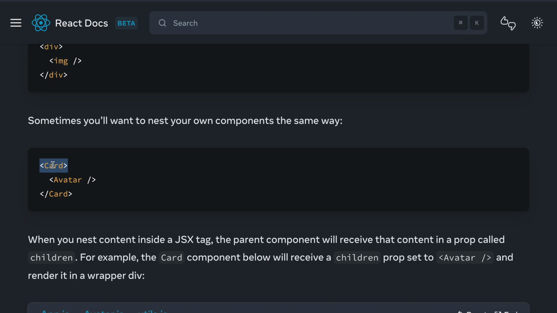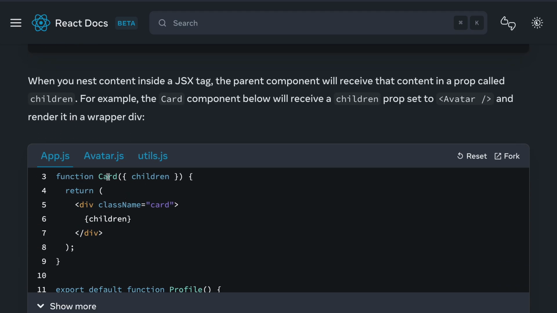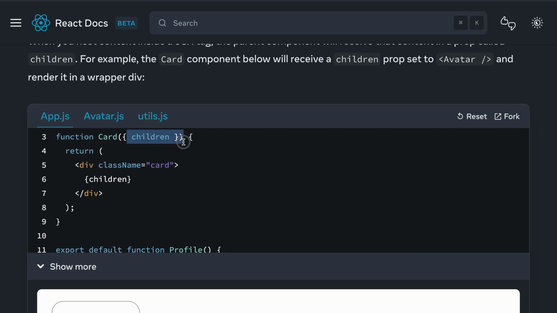So basically, this card component will get this avatar component in the form of props called children. Children will be your reserved keyword. For example, the card component below will receive a children props set to avatar and render it in a wrapper div. So let's see. We have app.js where we have a component called card. Card will receive a children here.